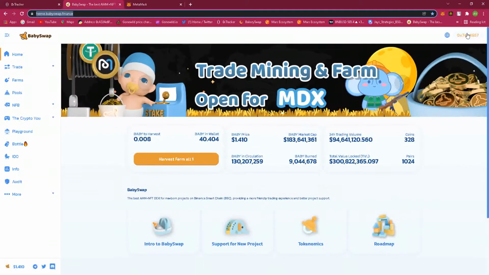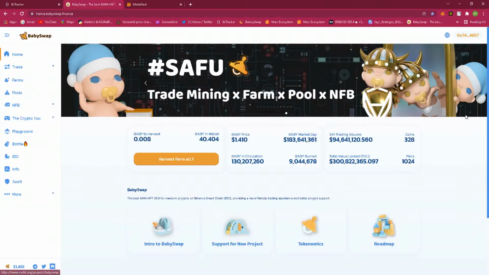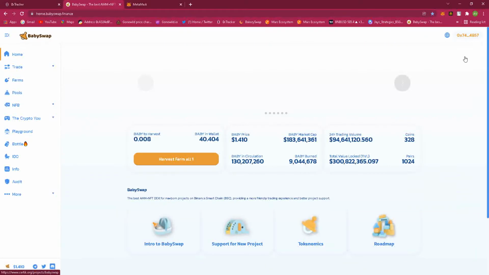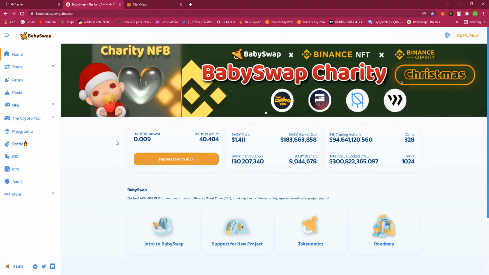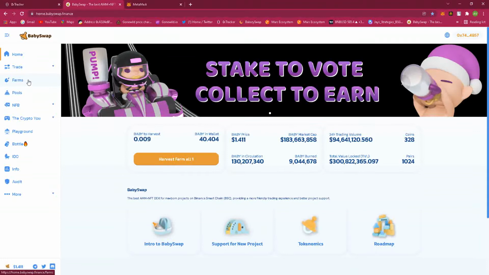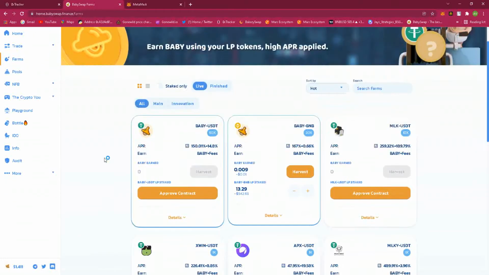You're going to go ahead and hit connect up here. When you go up here it says connect to MetaMask. So you'll be able to connect to MetaMask and get your connection to Babyswap. Next, go ahead here and click on farms. You see in the farms we have many great options here.